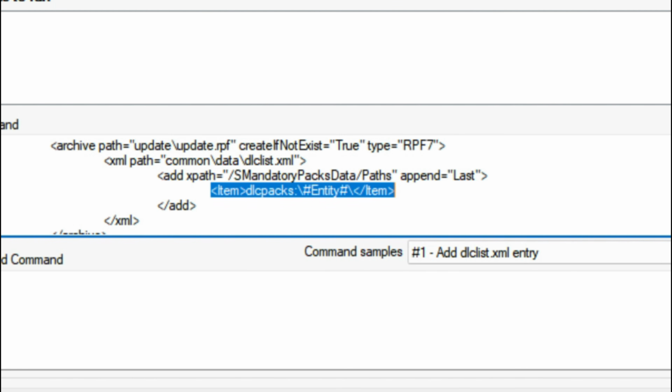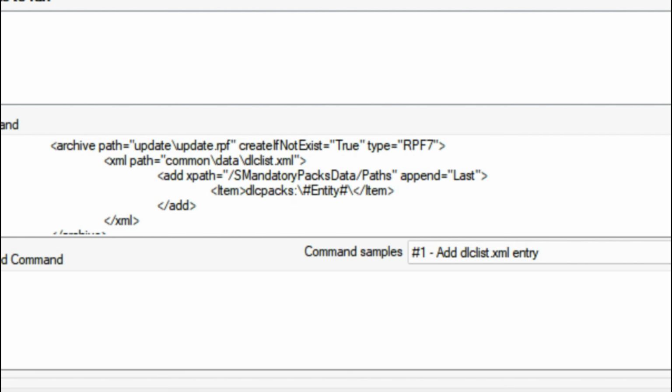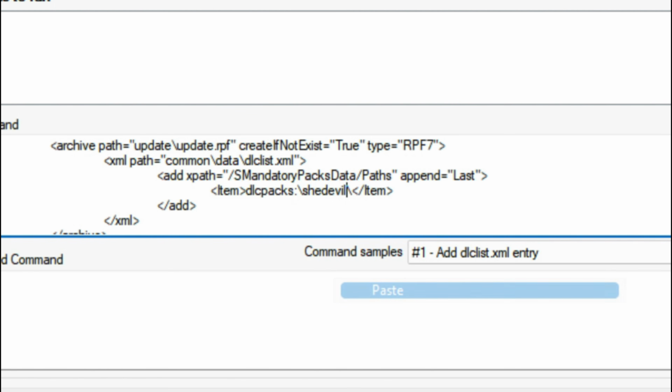Okay, and inside that item line, it's going to be a space where we need to add the name of our add-on car or our DLC package. Okay, so for me, in my instance, it is going to be She-Devil. So I'm going to go ahead and copy the name of my DLC pack, which is my add-on car, and I'm going to paste it right over here. I'm going to paste it over the hashtag entity hashtag. All right, paste it right over that.